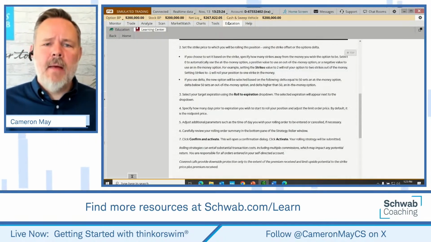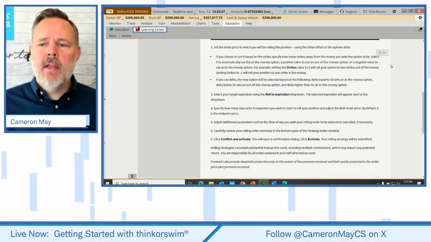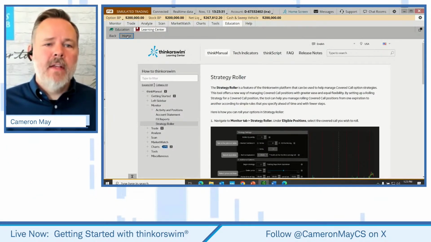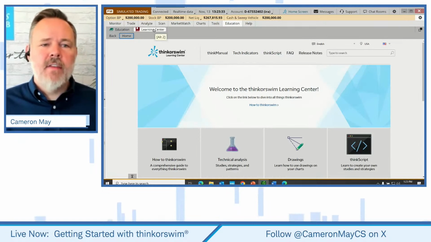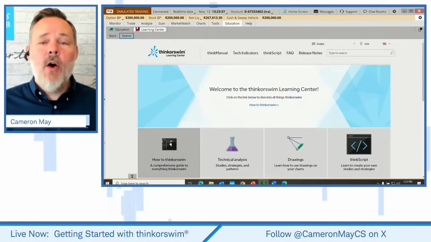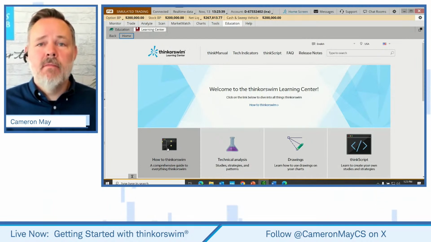When you're on the Education tab, you can just go right to the Learning Center. Let's go to the home page of the Learning Center. This is where you would find yourself by going to the Learning Center. Right there is the How to Thinkorswim function.